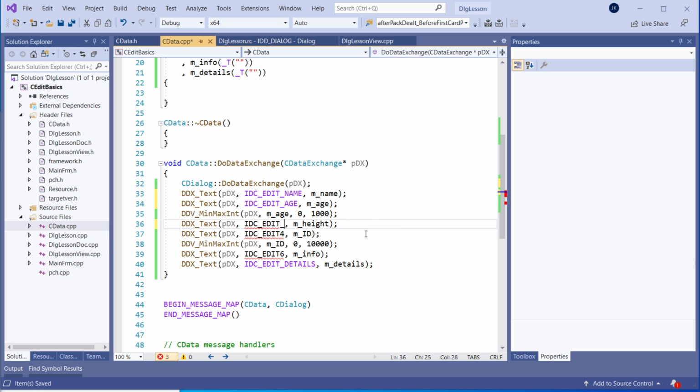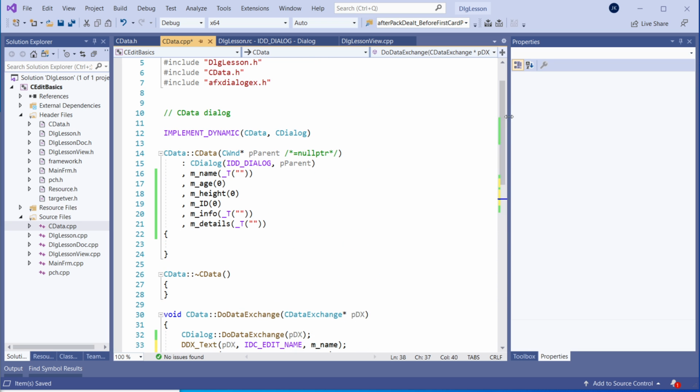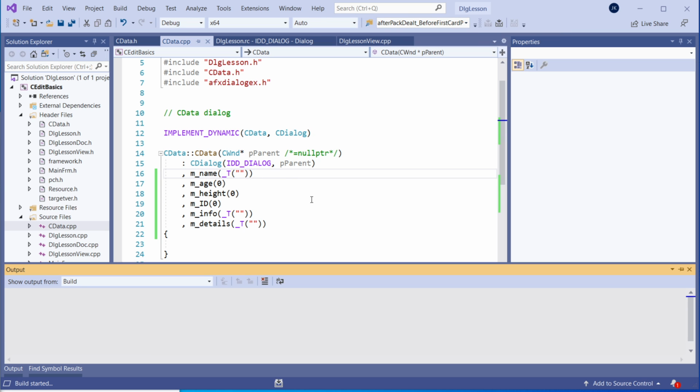And this is going to be height. This is going to be ID. And this is going to be, is it info? Is it person info? Yeah, it was person info. Like that. Okie dokie, so there are no red lines, it all seems to work now. And these are the default values. So when we start the program, let me compile this now.